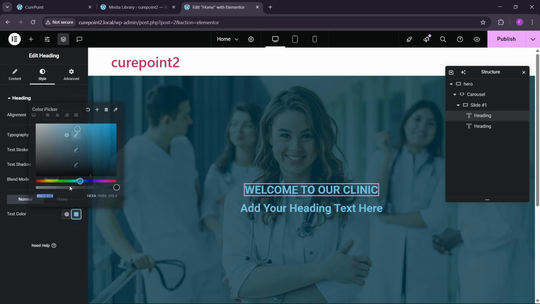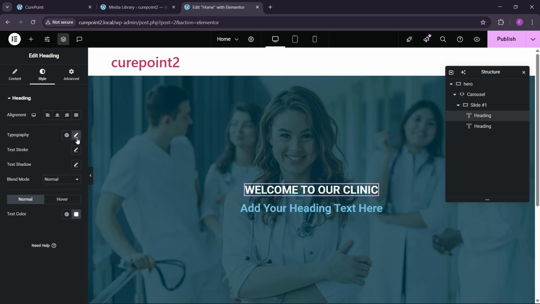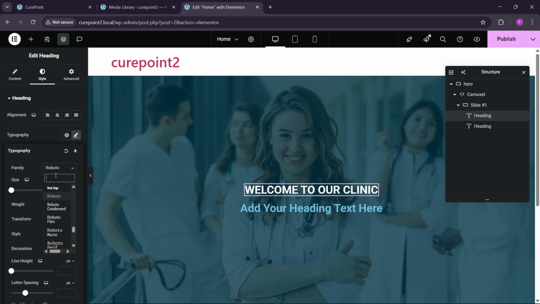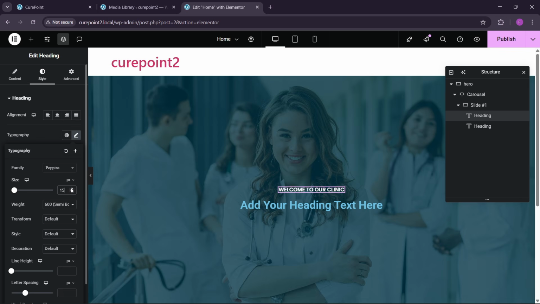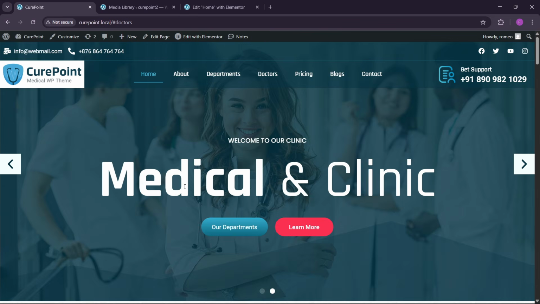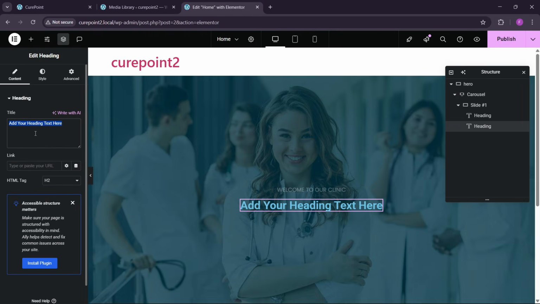Okay, and this will say this. Here you can also change the, let's use the Poppins font. Okay, and we can also increase this, and let's use this 400. Okay, and this will say medical and clinic. So let me see, medical and clinic.